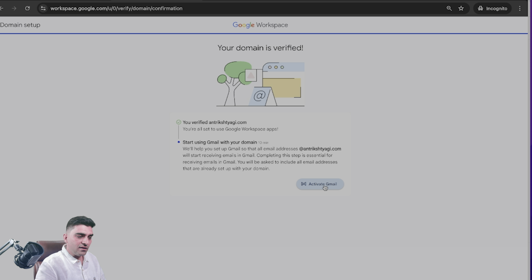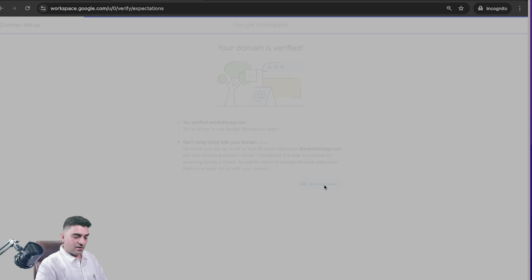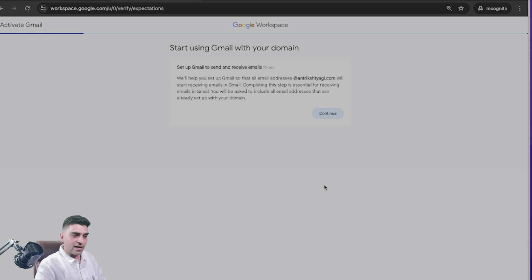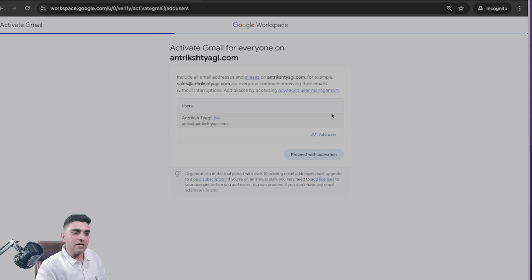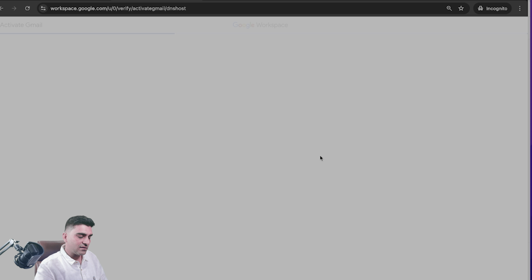Now on this screen, I just need to click activate Gmail, and what this step does is automatically add the MX records, which are mail exchange records, to my GoDaddy panel, which means my account is now live. If anyone sends an email to something at mydomain.com, email will start coming. But there is a catch. I have not even created any email ID yet.